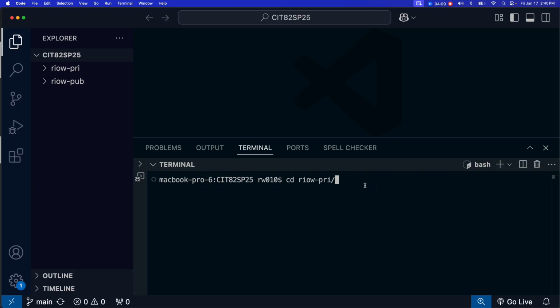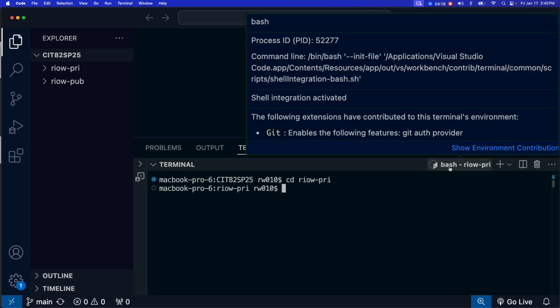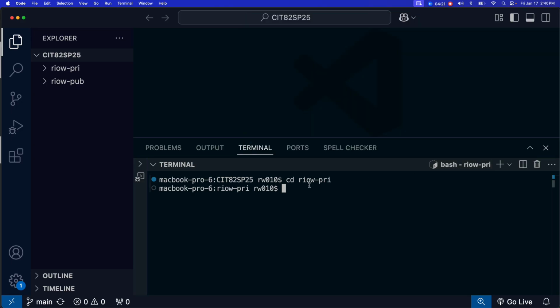I could type it all the way out, right? I could totally do this. I could totally do that. It just makes it easier sometimes. And notice how my bash session right now is also telling me what folder I'm in.